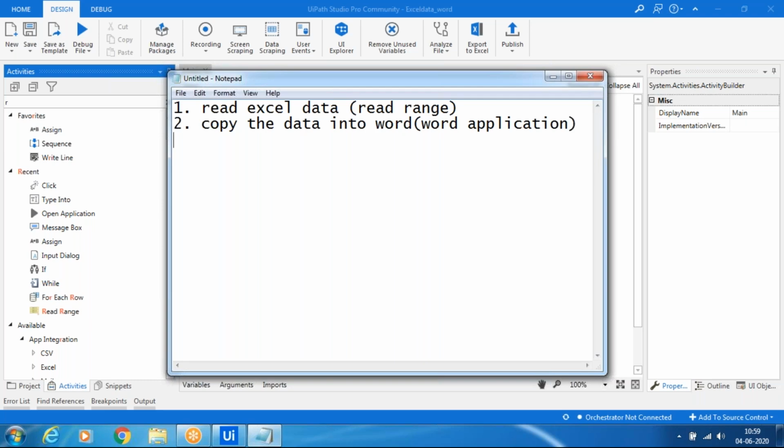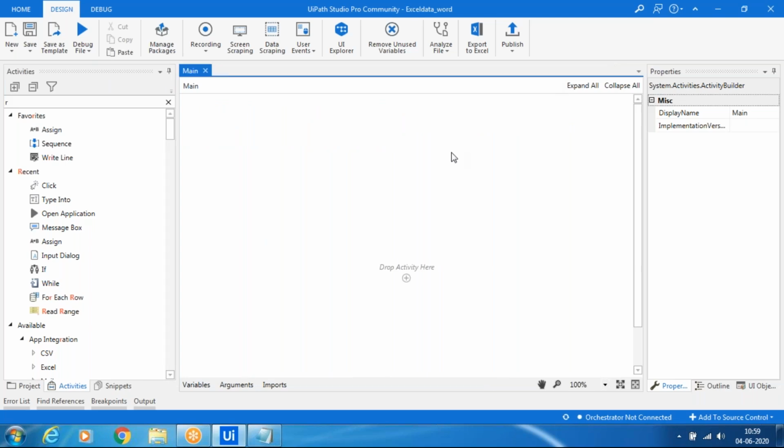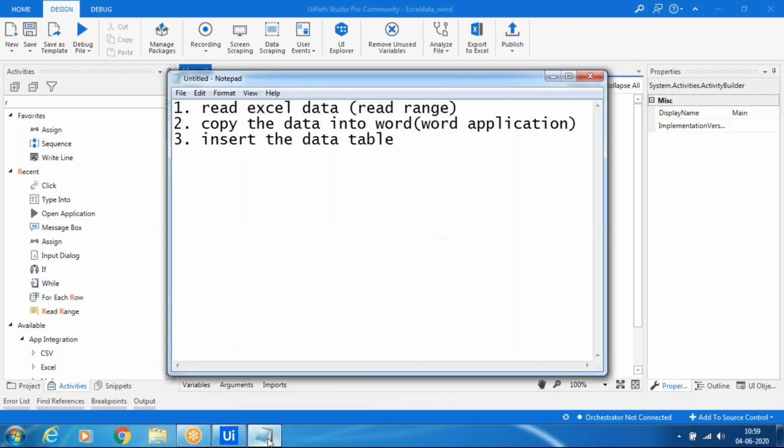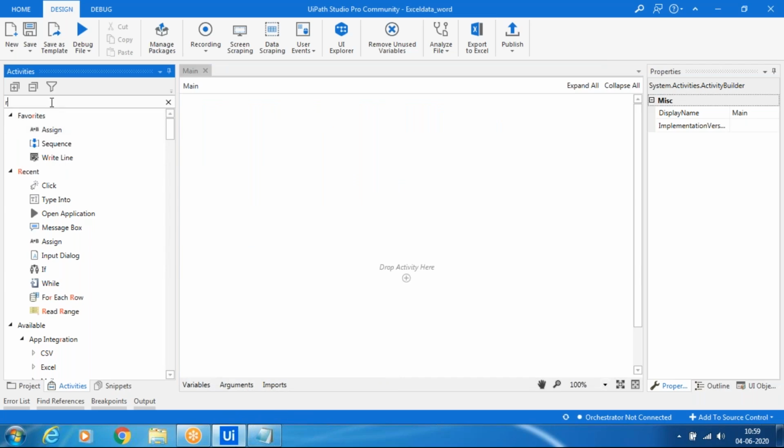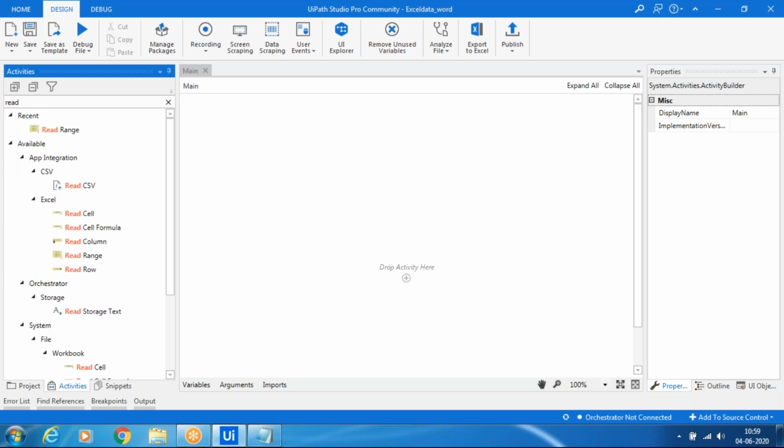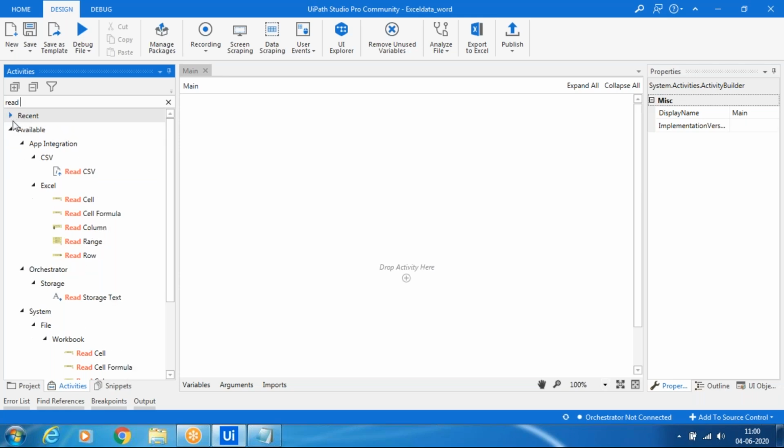Word application, and then insert the data table. How can we create it here? First one, read Excel data. So that activity is the Read Range activity.